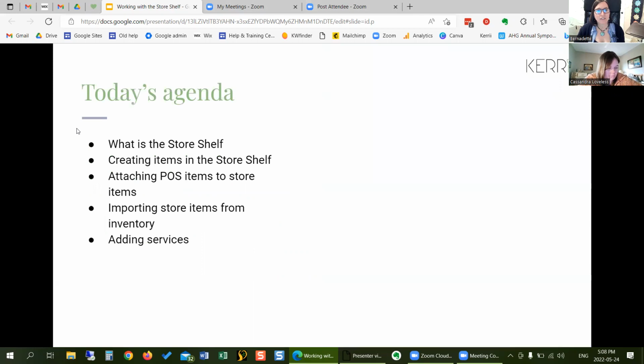And this is our agenda today. What we're going to be looking at is what the store shelf is, how to create items in the store shelf, attach our point of sale items from inventory to a store item, importing store items from inventory, and adding services to the store shelf. So that's kind of what we're covering today.